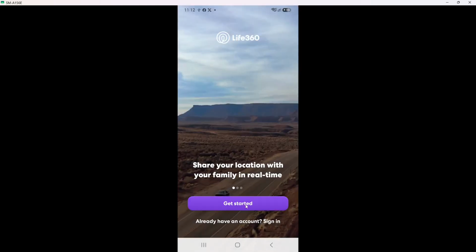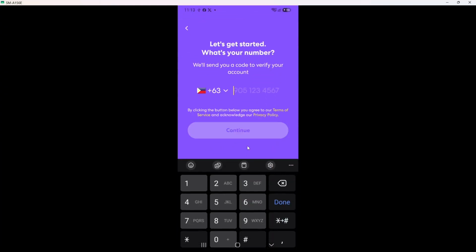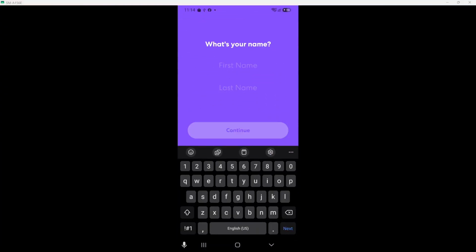Once you fill in the required details, you will be ready to start using Life 360. Remember, creating an account is vital because it links your device to the Life 360 services and allows you to enjoy its features fully. After creating your account, you'll be taken to the main interface of the app. Here you will see various options that allow you to customize your experience. Take a moment to explore the layout.